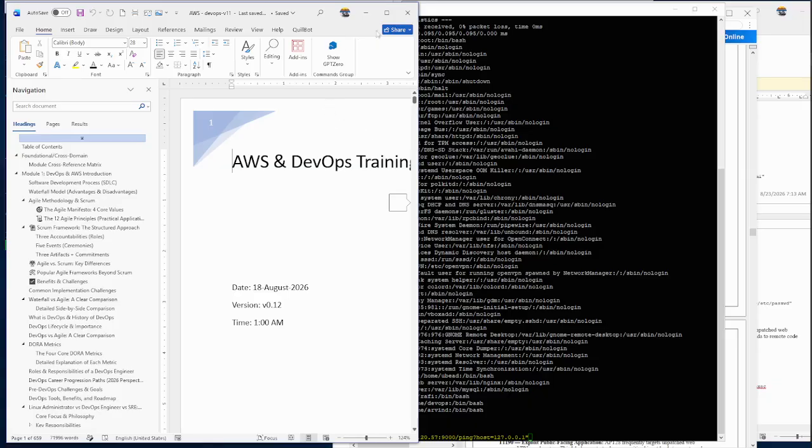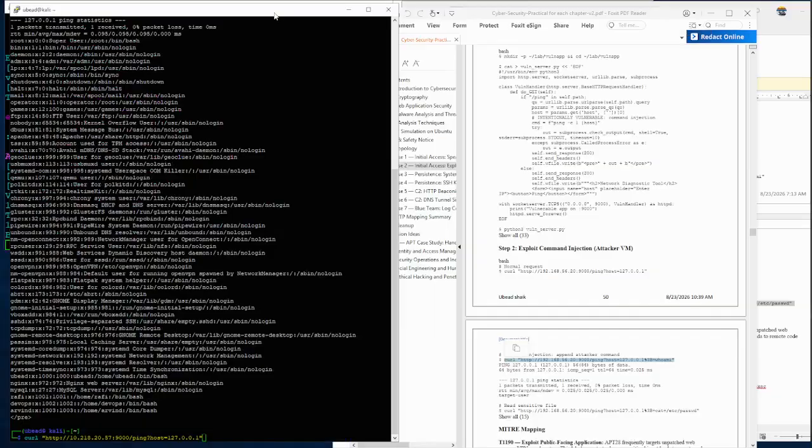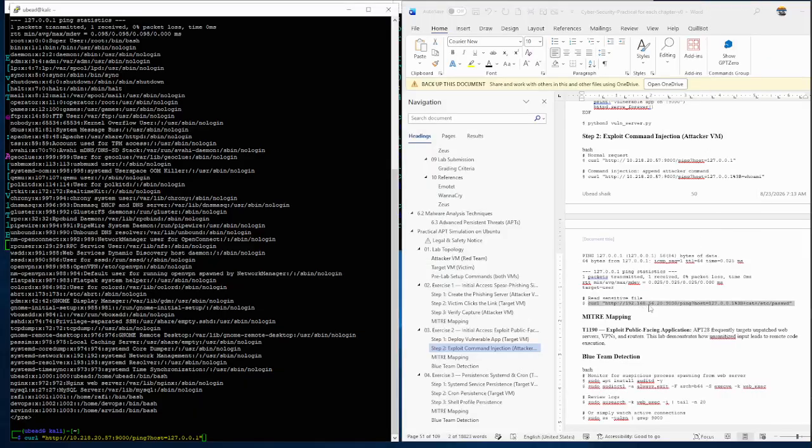I am going to execute that command here. Second one. So now you got it right. 51 pages, you navigate through 51 pages.